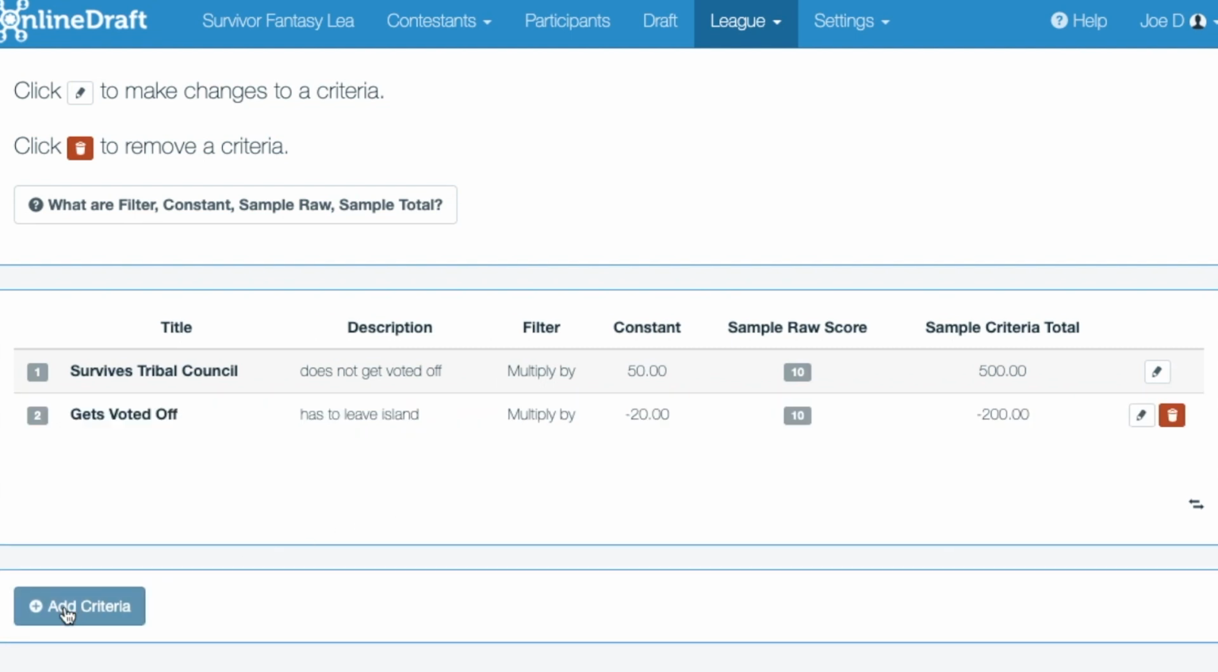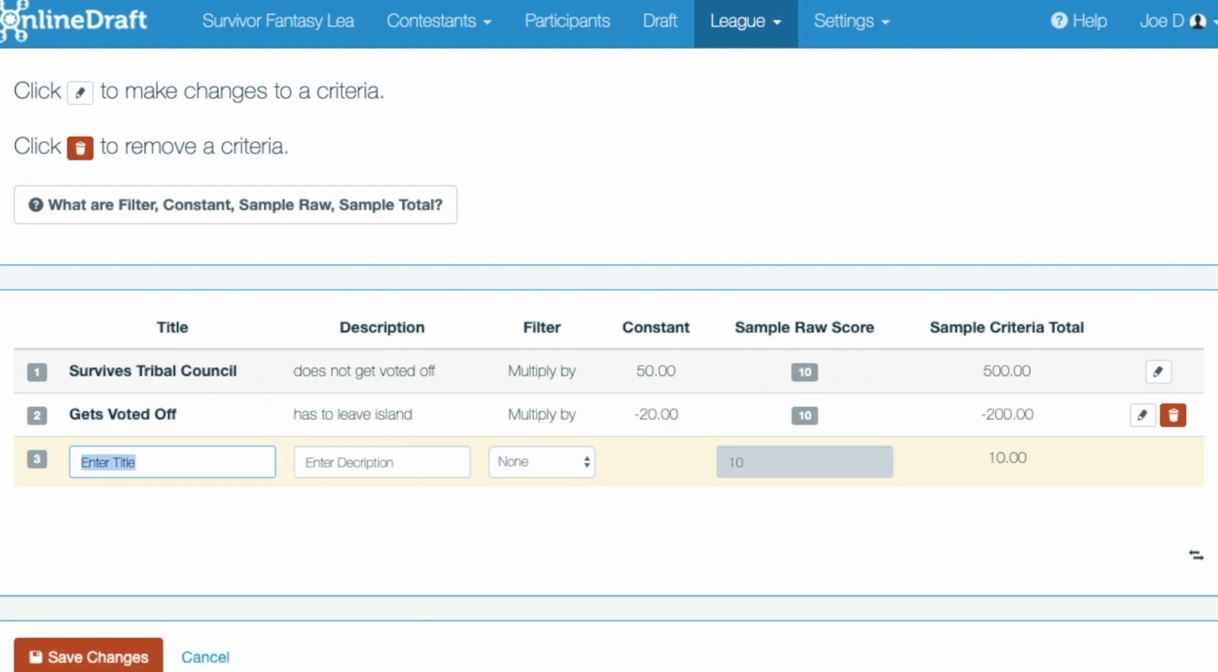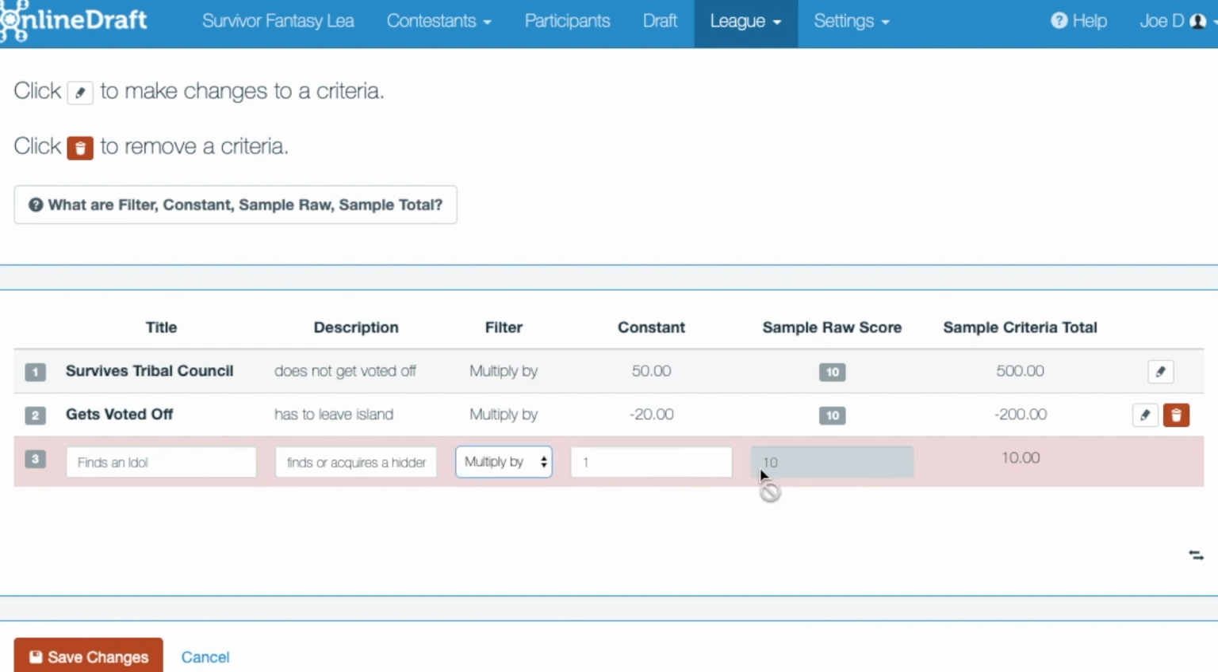And so this one is just for immunity idol. So if somebody finds an immunity idol, they get an additional 15 points. So we'll enter then those details. And then we'll save this criteria. And then we have our 3 criteria. Now you can have up to 10 criteria for your leagues.